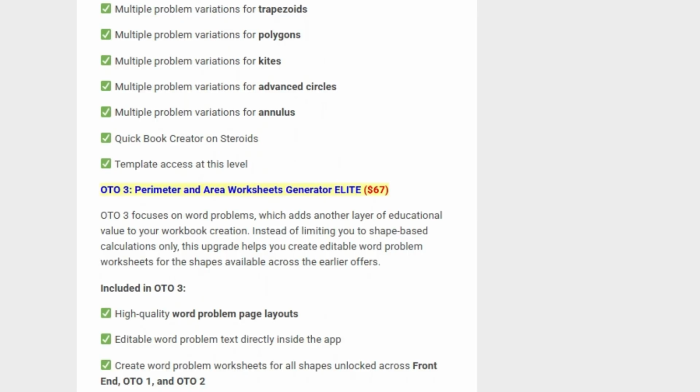Instead of only creating shape-based calculation pages, you can also create word problem worksheets using the shapes unlocked across the front end, OTO1 and OTO2. It includes high-quality word problem page layouts and editable word problem text directly inside the app, which makes it easier to create more realistic and engaging practice pages.